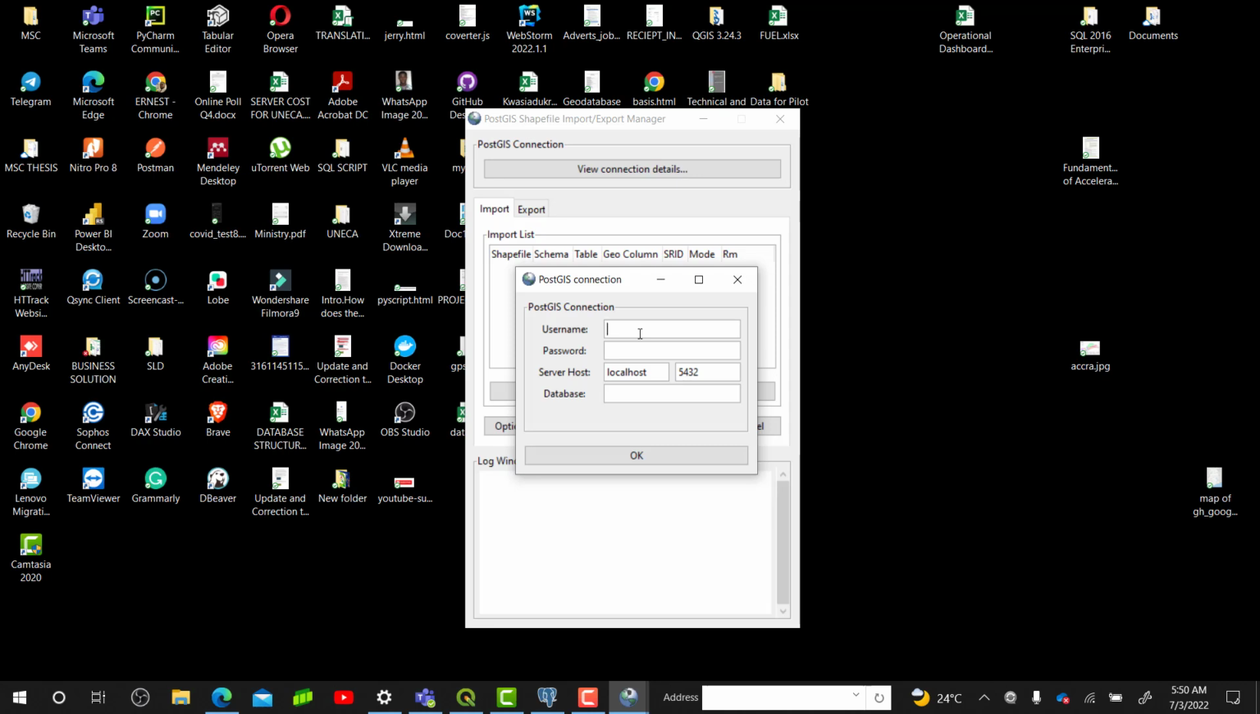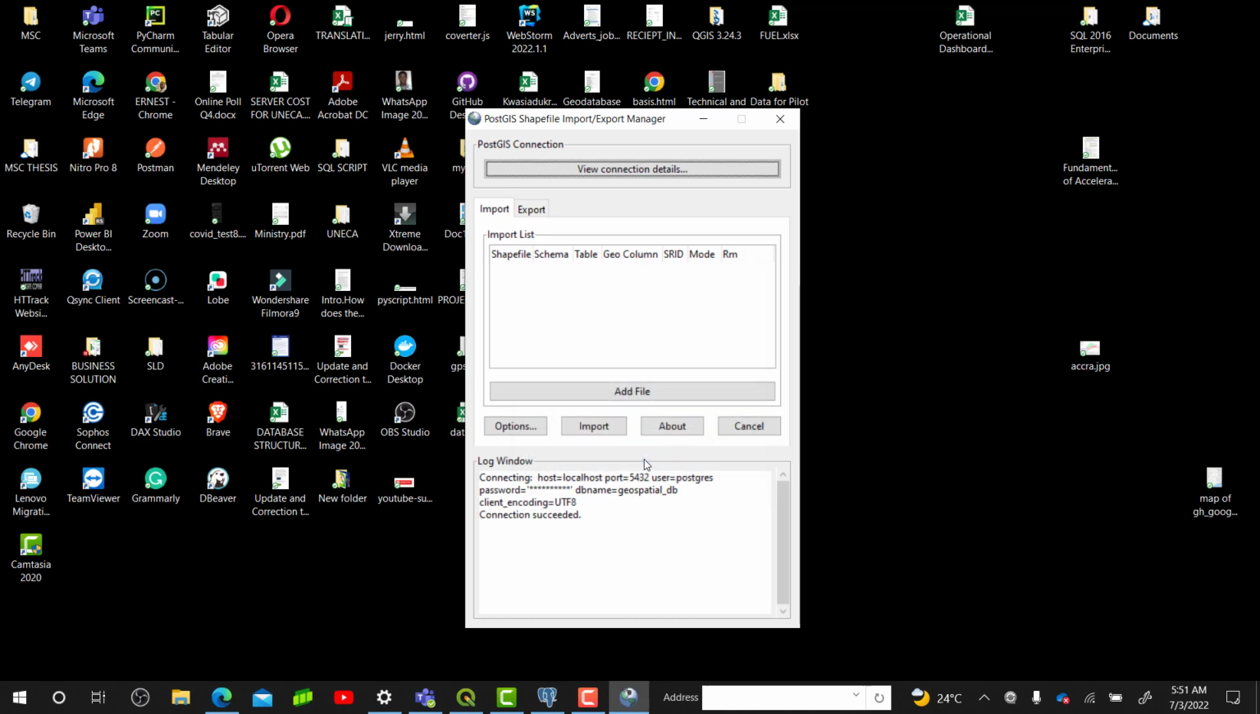So I will add the username to my database, that's postgres. Then my password to it. Our local server host is localhost because the database is sitting on my machine, and this is the port open to that database. And we have the database name, that is our geospatial underscore DB, which we created. So click.